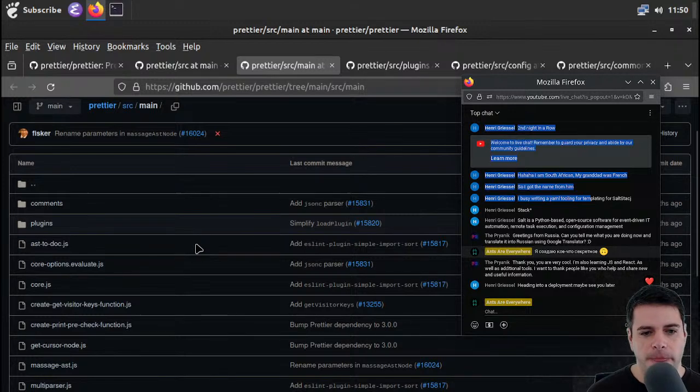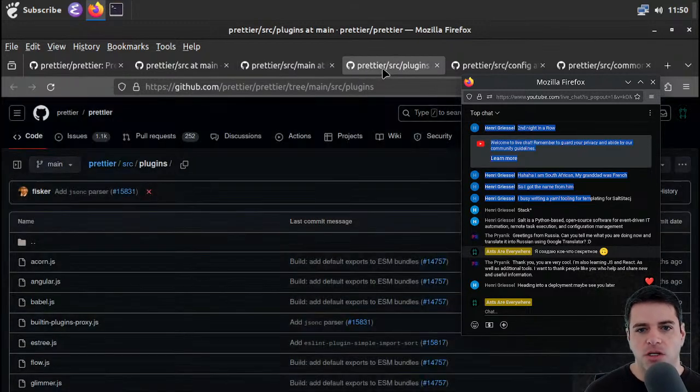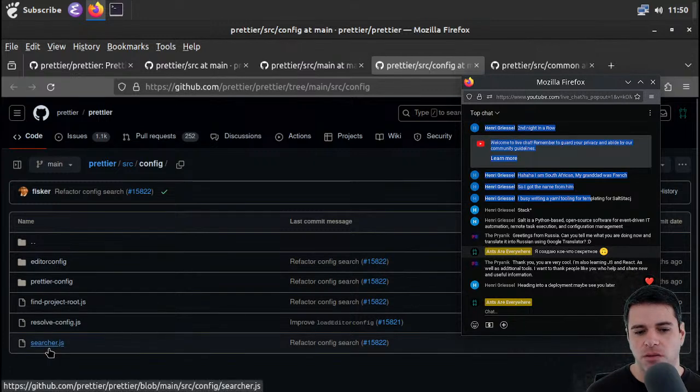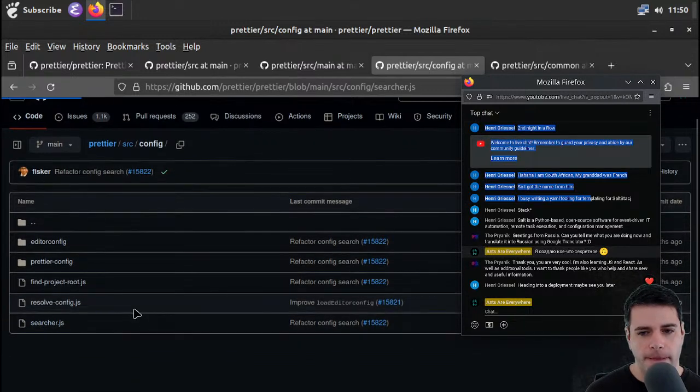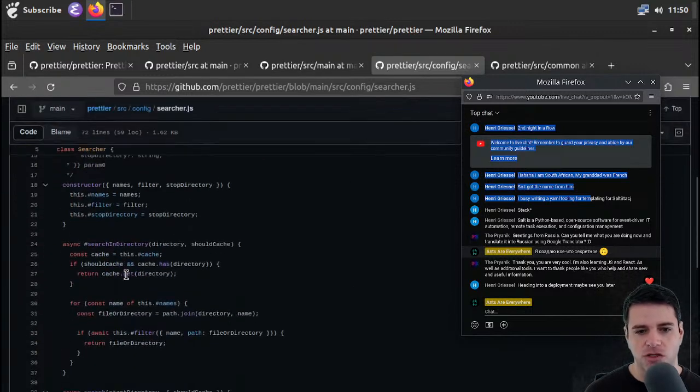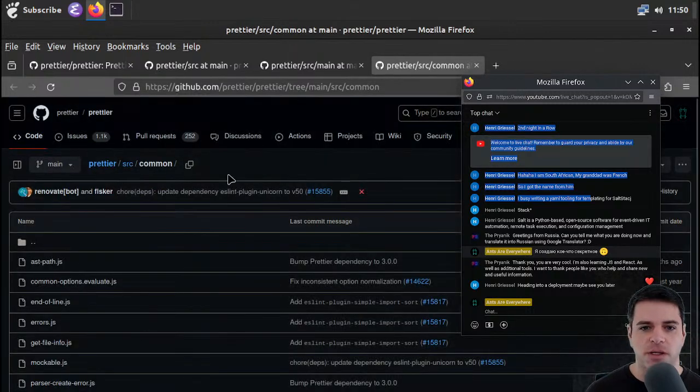Okay, here's main. And what else do we have? Plugins. I don't feel like we're going to really get the plugins. Config, I feel like we're mostly not going to. But what is searcher? Searcher, names, filter, stop, directory, cache. So this is searching for something, search in directory. This is some way to search for stuff.